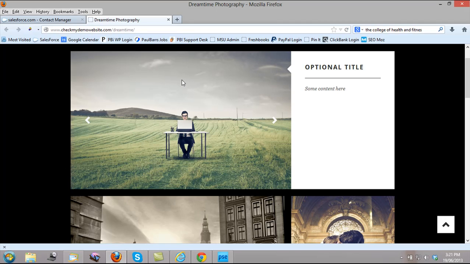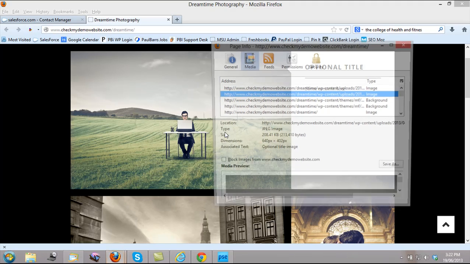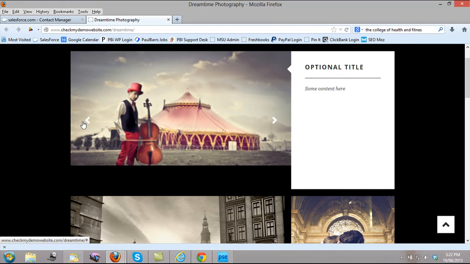Here's how I find out its size. Using my mouse, right click and click on View Image Info, and here's all the information about this particular image, but what I'm looking for is here, the dimensions, and I can see that it's 640 by 402 pixels. That's the size of this particular image. So here's the thing. What I can do now is make that my benchmark for image A, for example, to replace that one. Let's have a quick look at this other one here.